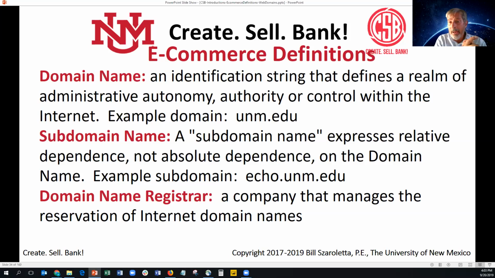Now, a domain name is an identification string that defines a realm of administrative autonomy, authority, or control within the internet. How about that? Well, an example domain is unm.edu. Another domain is createcellbank.com. Another is adaptivechaos.com, but we'll get to those later.